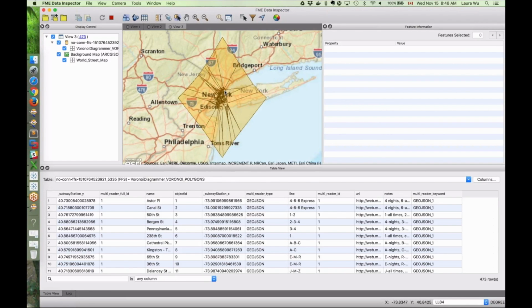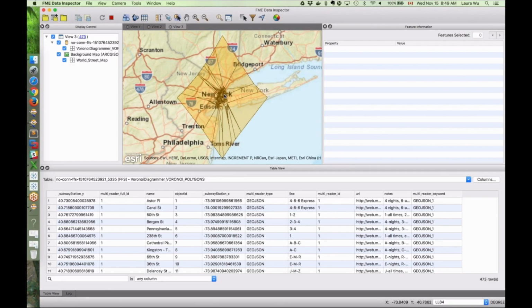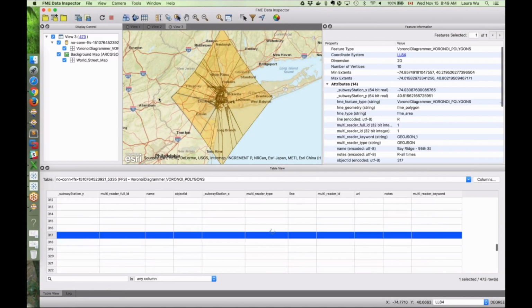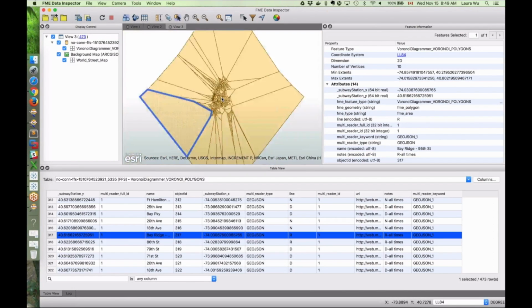So it's a little ugly, as you can see, when you get further out from the middle of New York. But generally, we wouldn't be using a subway to get to way over here, so we're probably OK there.